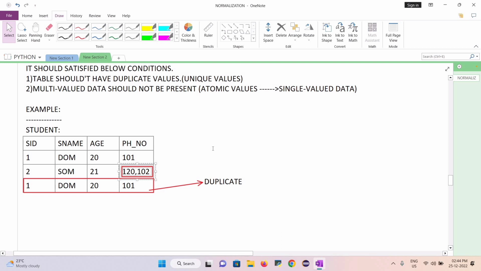Okay, in the cell I have two values, meaning SOM has two phone numbers, but according to the rules it should not be present. Duplicate values also should not be present, and multi-valued data also should not be present. Let me write, this is multi-valued data, that also should not be present.